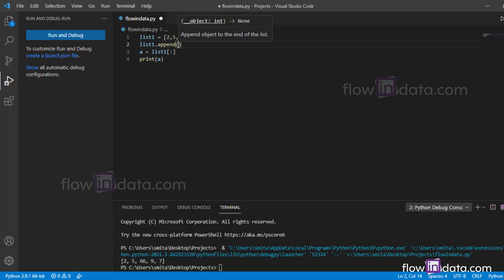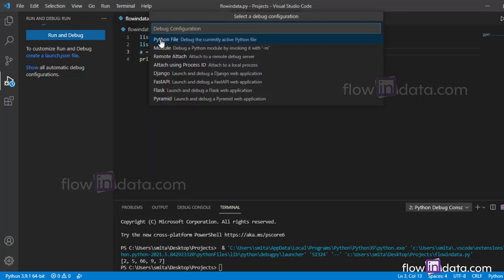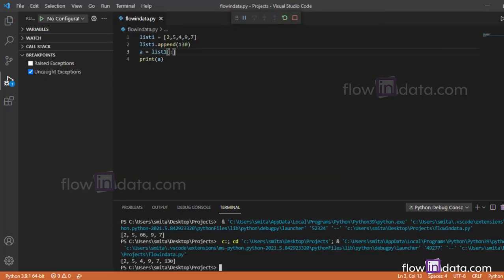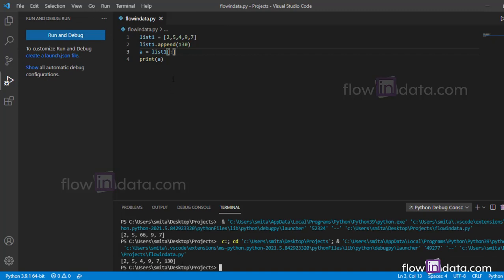Okay, so I'm going to add 130. Let's see if it is done properly or not. So the output here, see, 130 is added at the end of the list. Okay, so in this way you can add repeatedly using the append function. You can add as many elements as you want in the list, and this can be done with a loop. Using a loop you can add multiple items in your list.